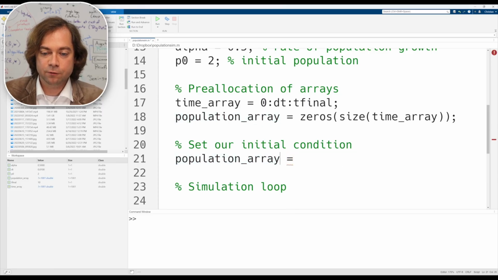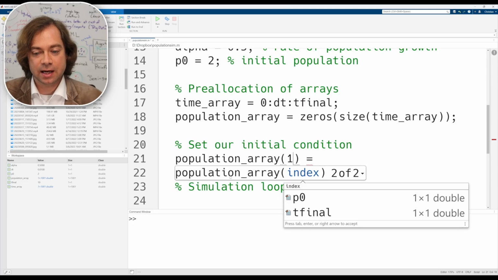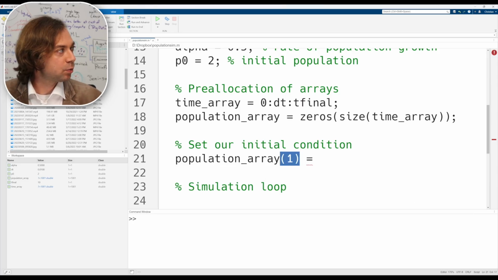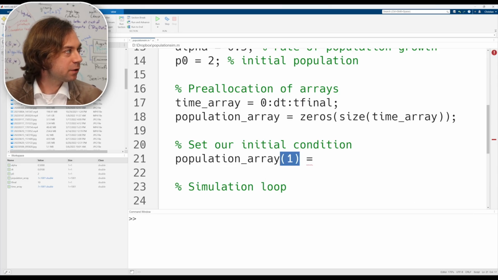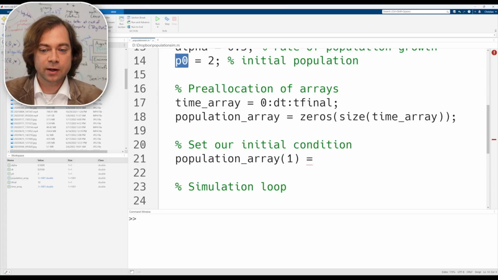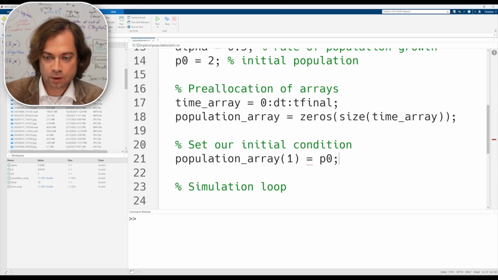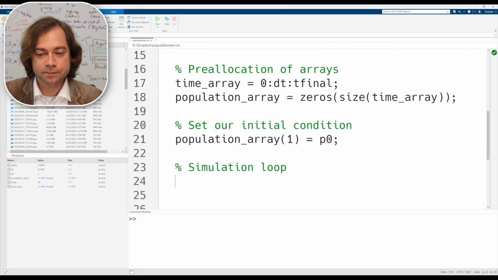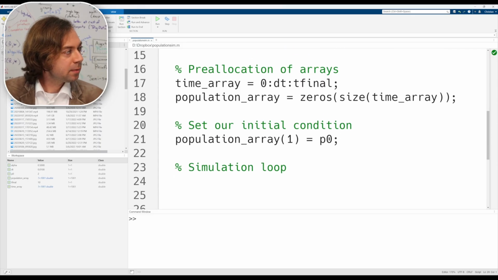So the very first element, and in MATLAB we would say open parentheses 1, close parentheses. The very first number in that list, let's change it to our starting population, which is P0. Okay, cool. Now we need to do a simulation loop.